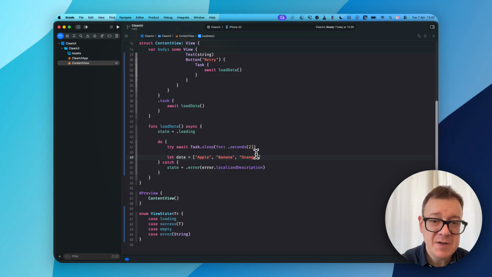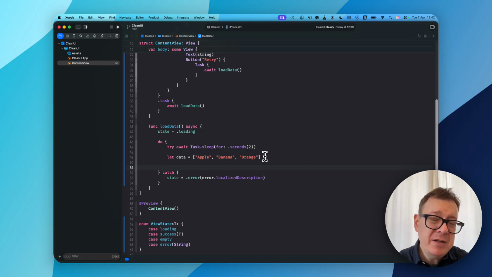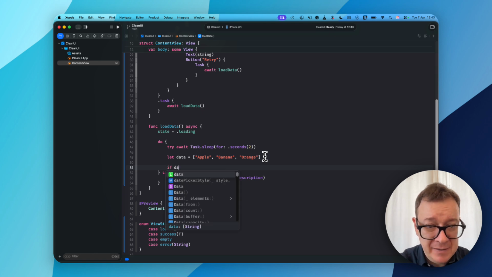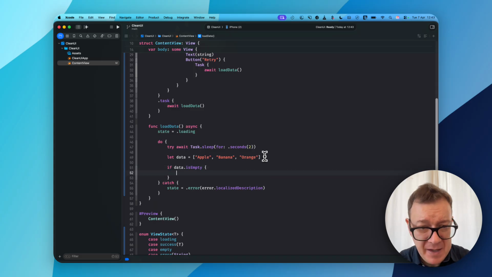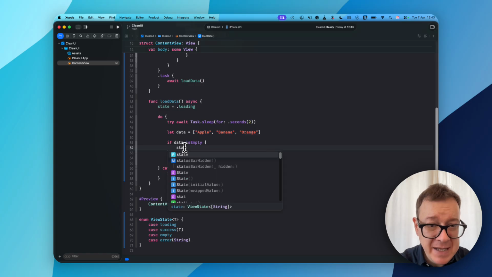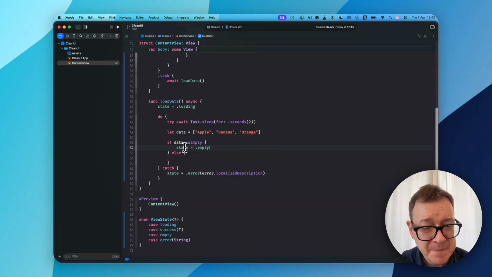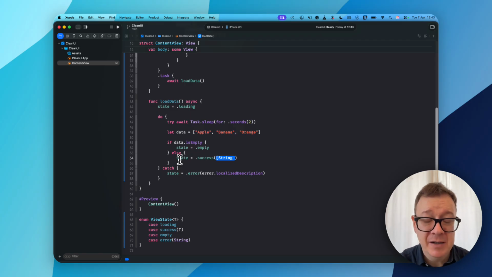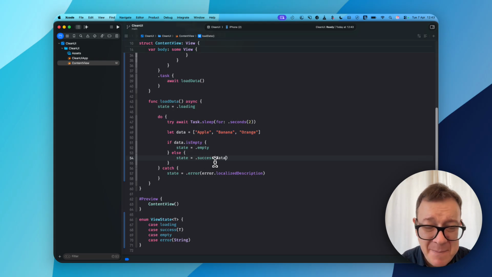There we go. So now that we got our data, we want to see if that data is actually non-empty. So if data is empty, and then we have an else statement right over here. If the data is empty, then the state would change to .empty. If there is data available, then the state would finally be our success value, which requires an array of strings with our data. And basically that's it. It's as simple as that.